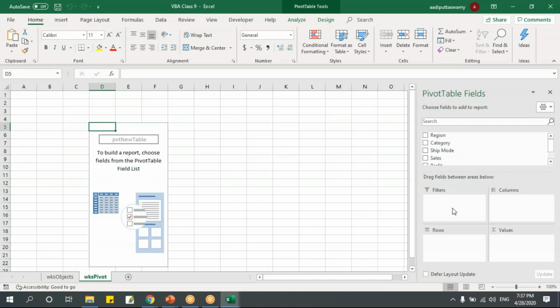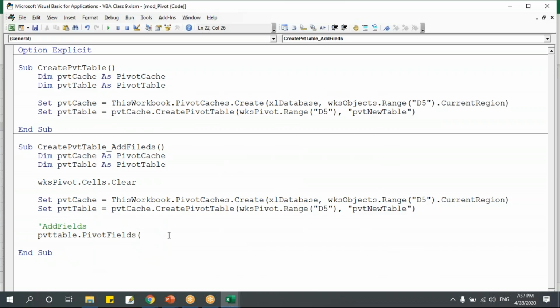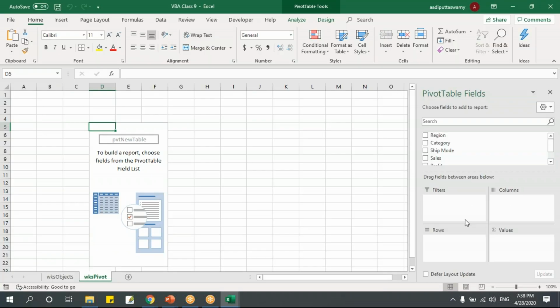This is called the page filter. This is called the row filter. This is the column filter, and this is the data filter. Or say fields: field 1, field 2, field 3, field 4. So in this code also we have 4 fields. One is page field, then row field, column field, and then data field. We have to decide which one goes in which field.